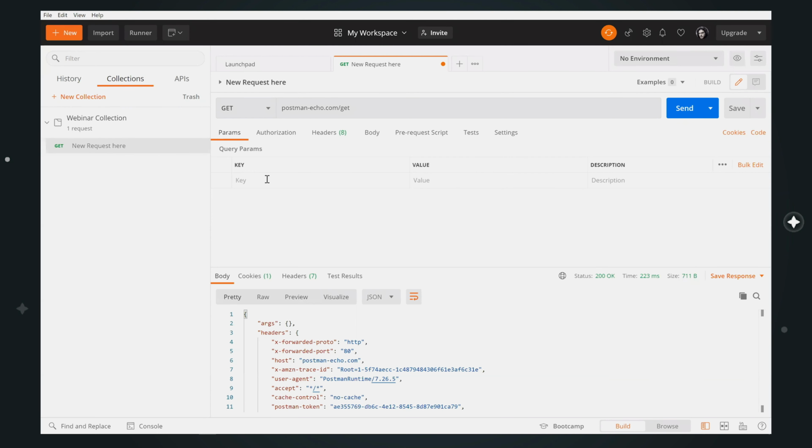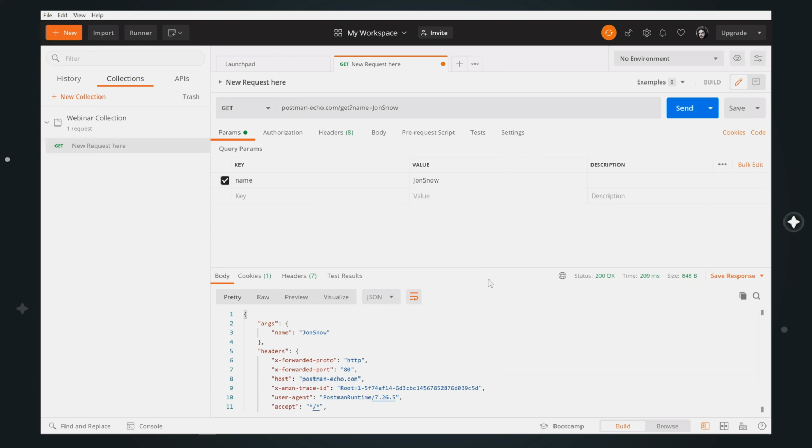So jumping straight to params, think of params as options that can be passed with the endpoint to influence the response. So for example, if I type in name and I'll type in Jon Snow as the value. Notice how on the upper side, a question mark was added with the name key, equal sign, and Jon Snow because it reads off the URL. And I will click send.